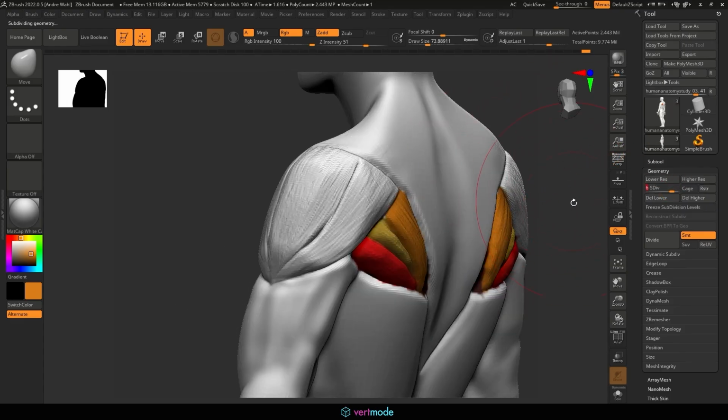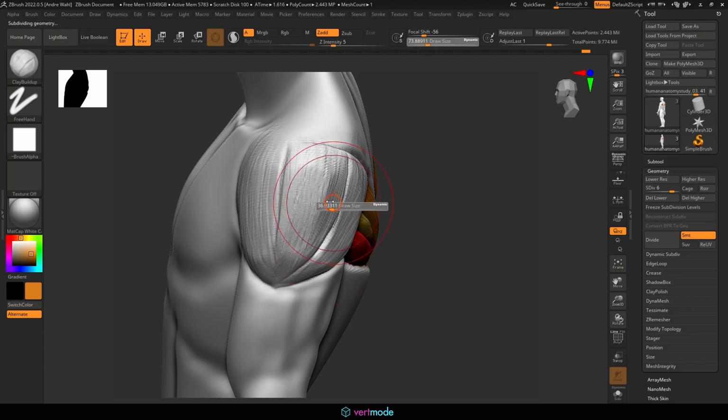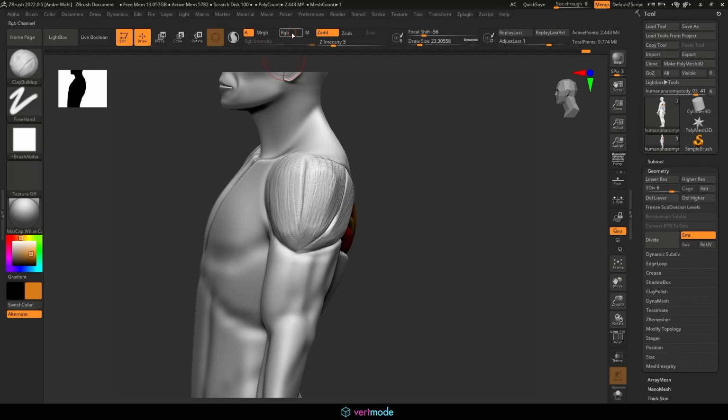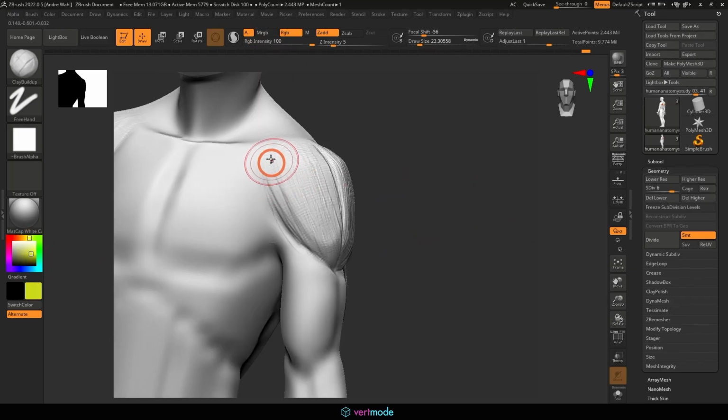And that could be due to lighting. And it could also be to just needing to come in here with the clay buildup again and build on top. So let's go ahead and do that. Do a color pass real quick. I'll go to RGB and we'll make this one a yellow color to go in with our shoulder group.